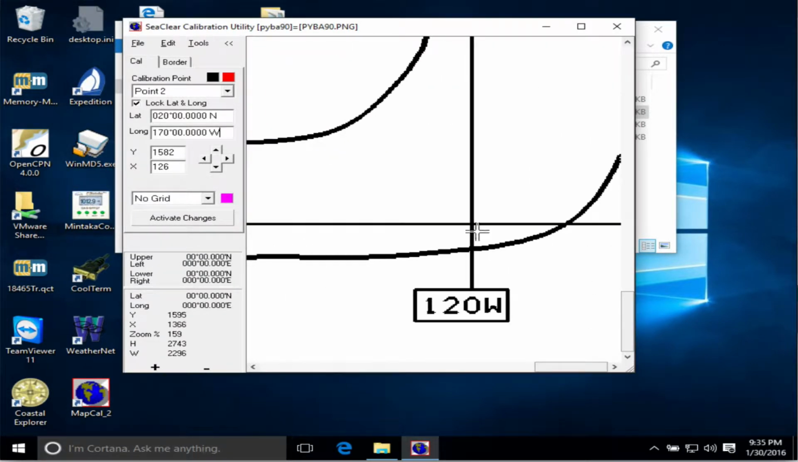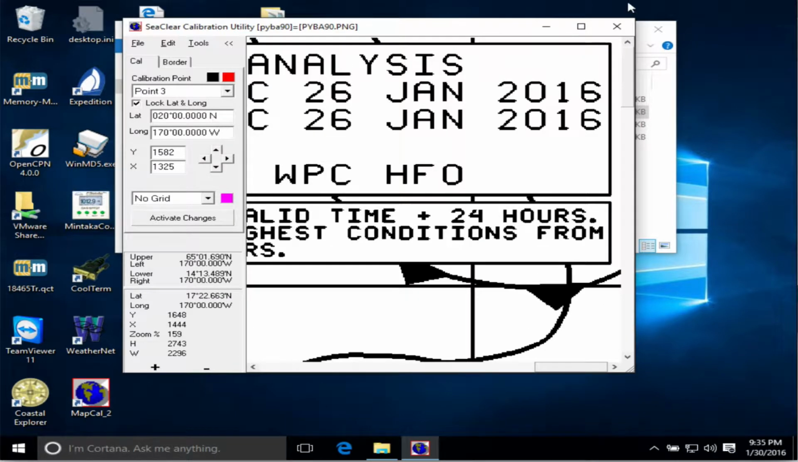Now let's go get the other bottom part over here. That would be 2120, and I just grab that guy, line it up, right-click, add a cal point. That is 20 north, 170, 0, 0, 0, 0. I'm hitting the 0 key when I'm doing that, by the way, west. Add the changes.